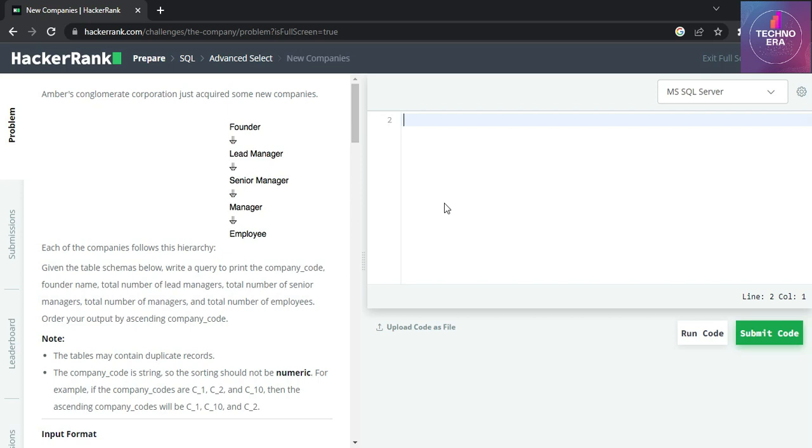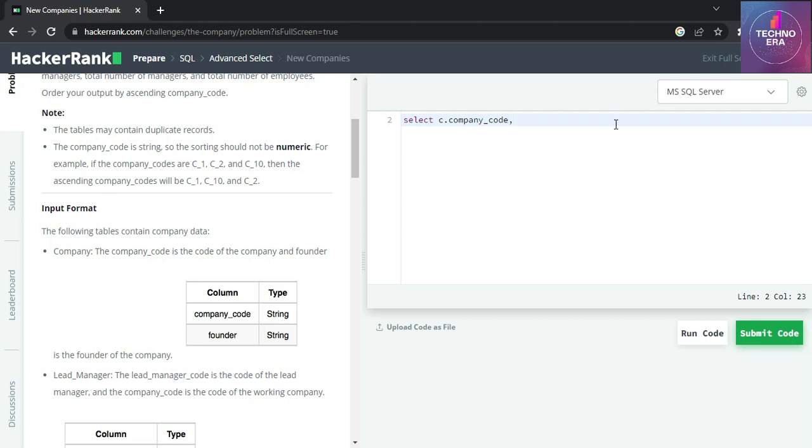So first is write a query to print the company code. We will analyze all these tables for our convenience. So first we need to select company code, c dot company code. Then we need to select founder name. So founder name is present in company table itself, c dot founder. We are extracting this from table company as c.